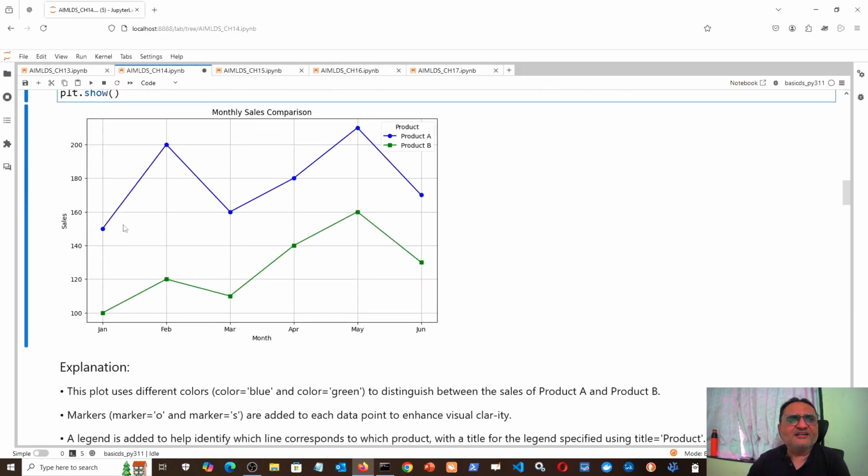So everything is clear, and from this graph it is clear that my product A seems to be the star product of my firm, and it always outsells product B by a huge margin, irrespective of which month you are talking about. Okay, that is the first conclusion which I can draw. In January also product A's sale is much more, February also, March also, April also more, May also more, and June also more. So the first conclusion or interpretation is clear.